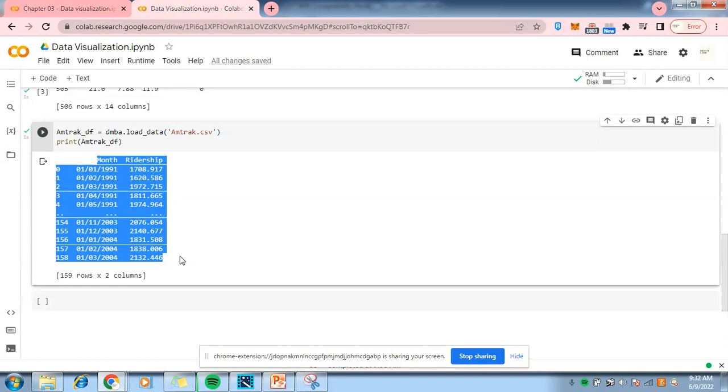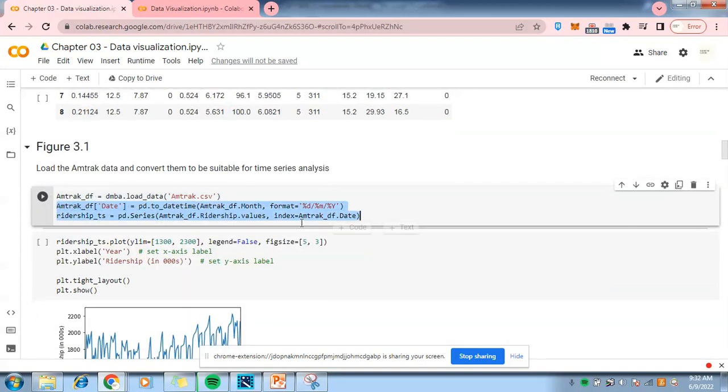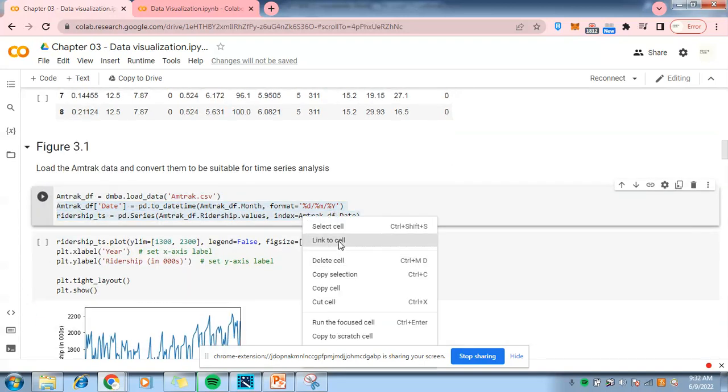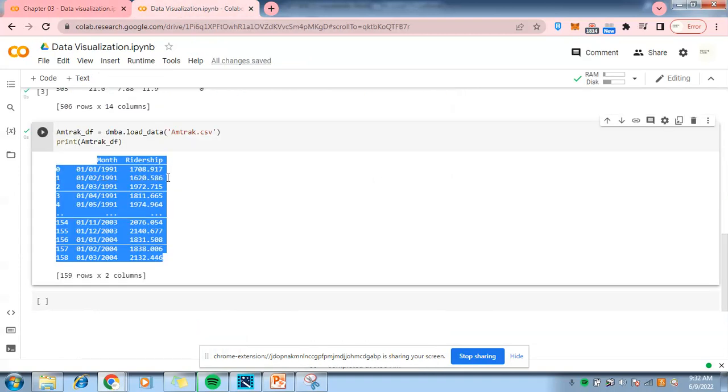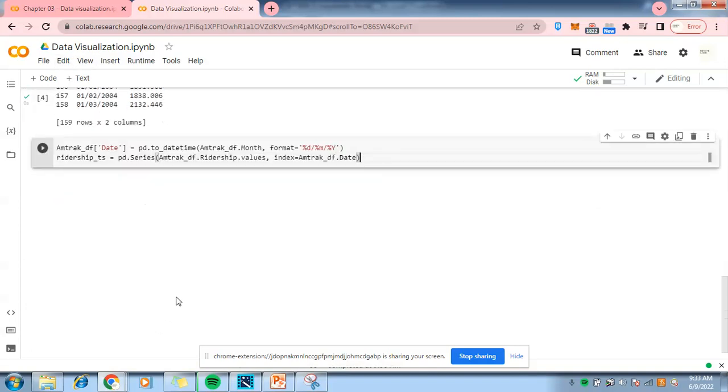copy the code that was given, and then let's create a new code cell. So this is our script for creating the line graph. But before that, we have to do some formatting to our data set.